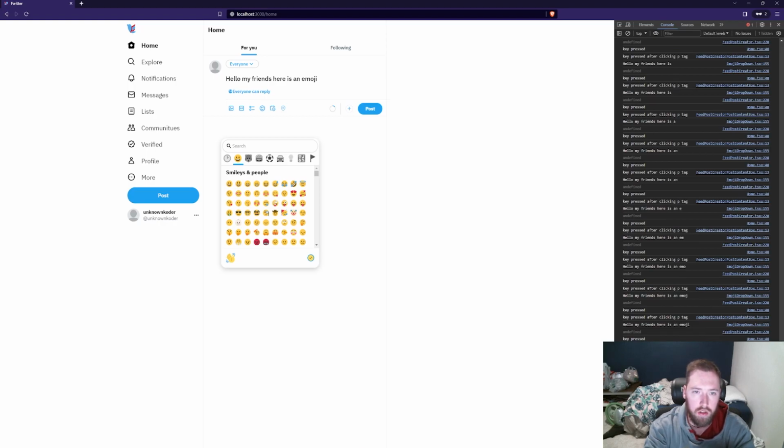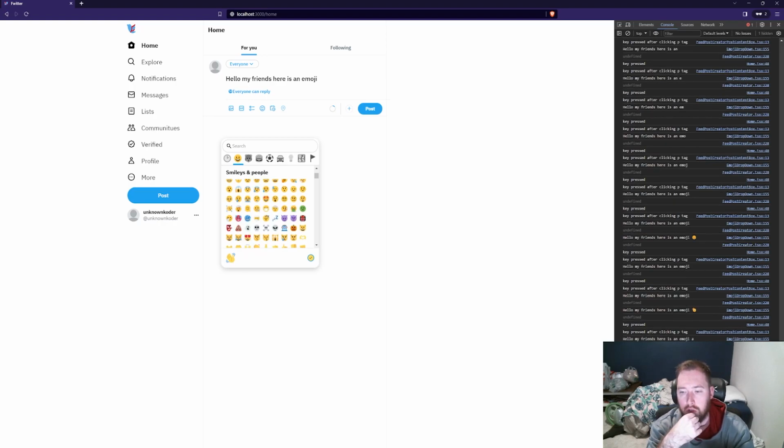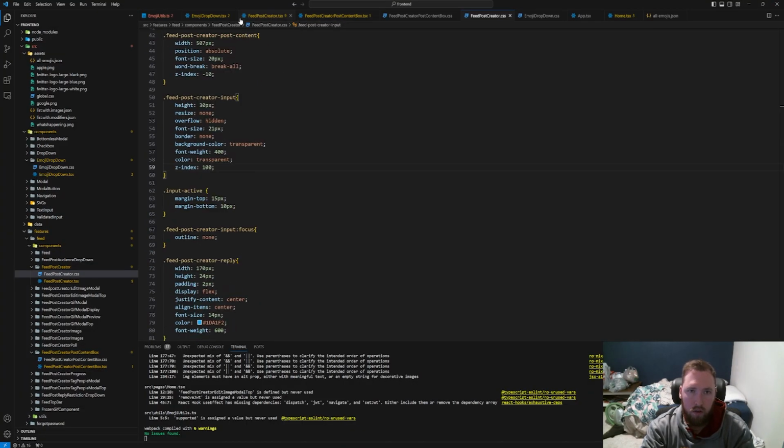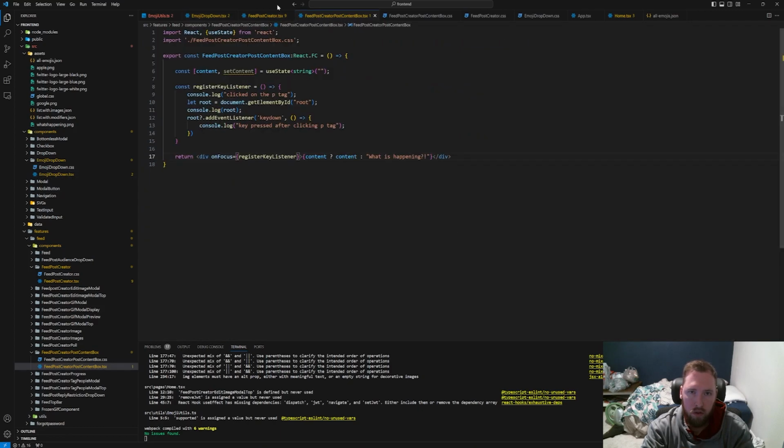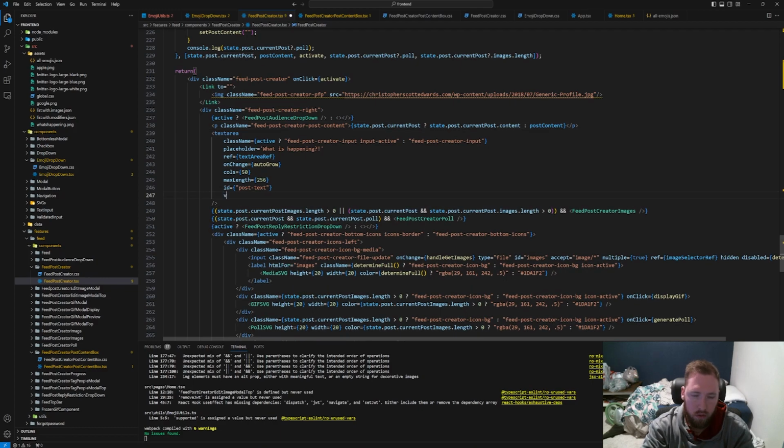Ooh, why did that get rid of the emoji? Is it because I'm overriding it? I don't think the emoji is inside of there, although it should be, right? Because if we go back to our feed post creator, it's displaying, we took the value out. I think we need to put the value back in and do this.